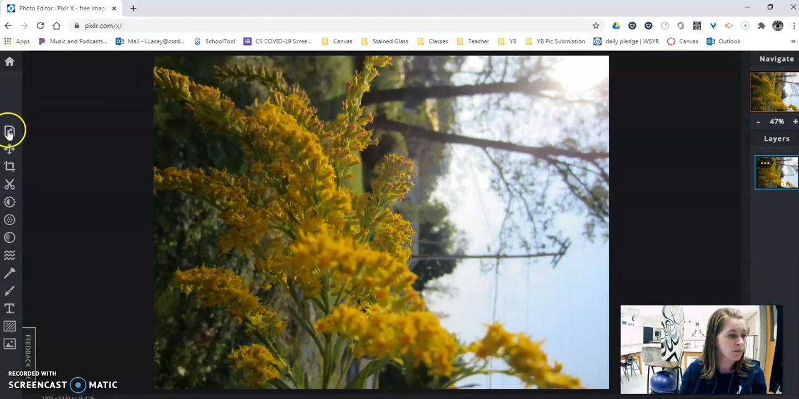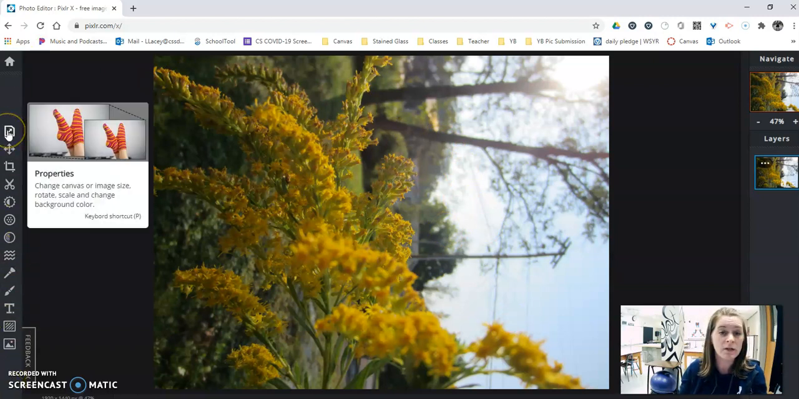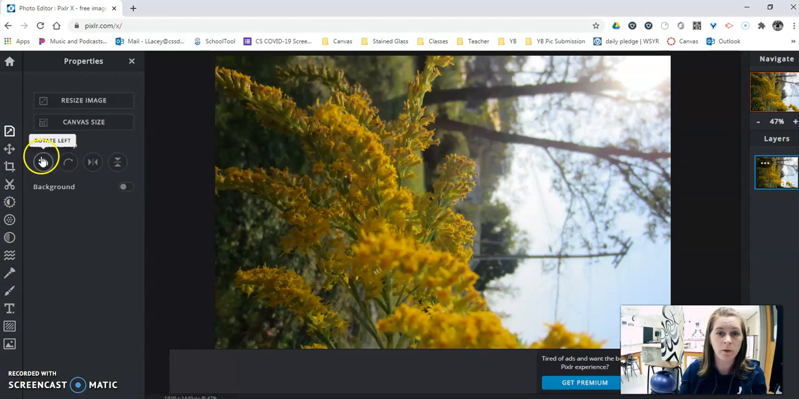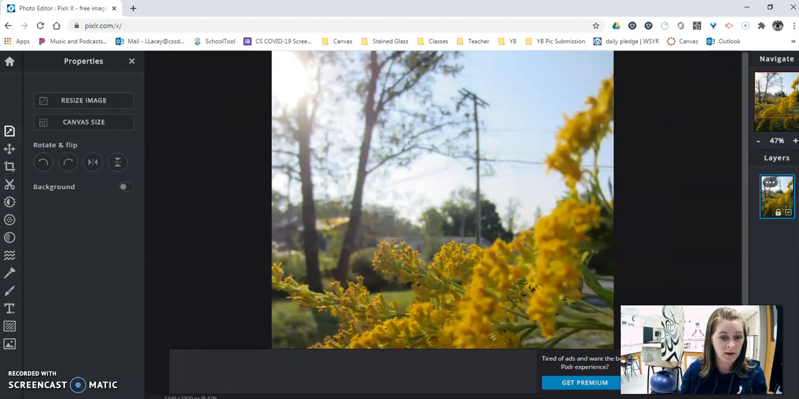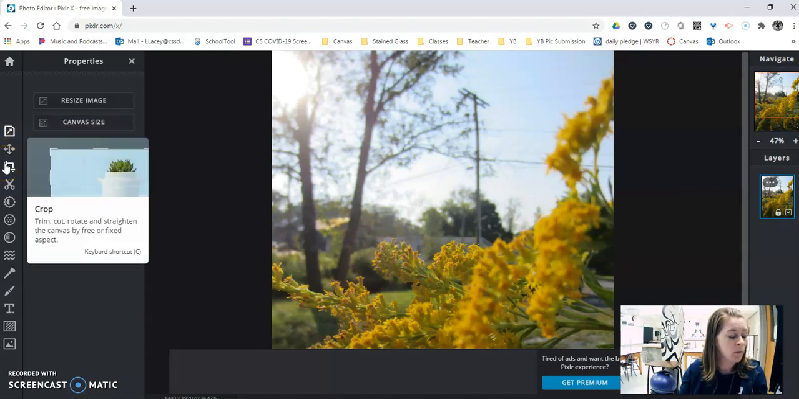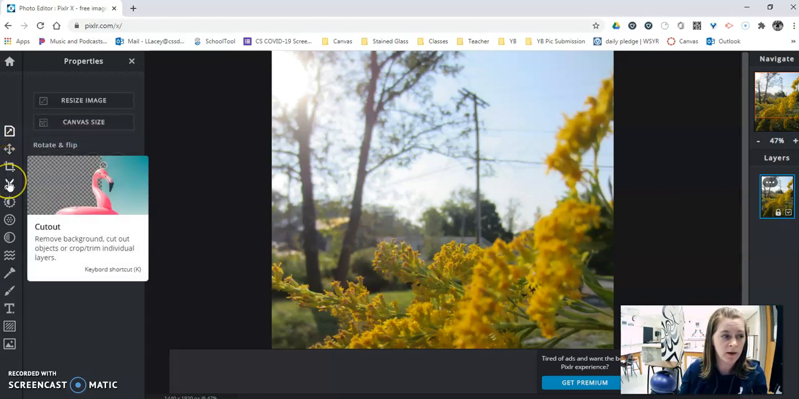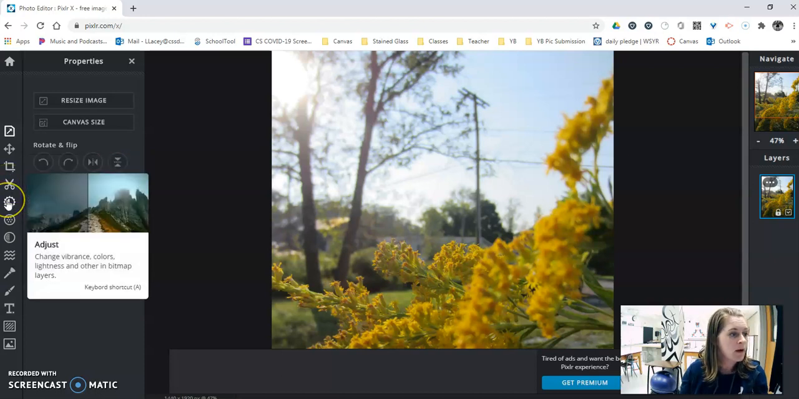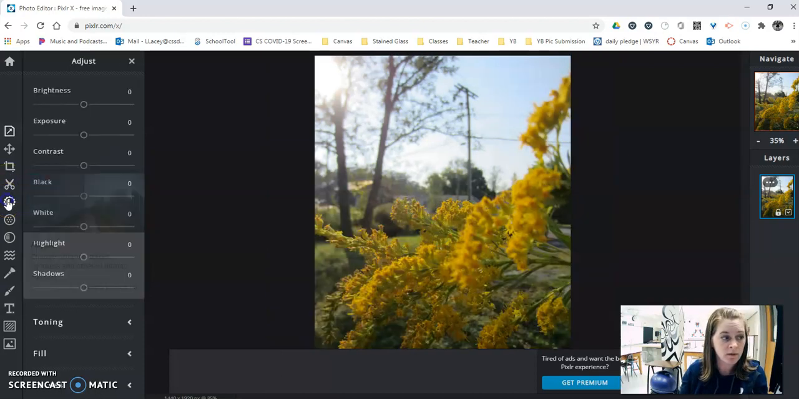So over here on the left, we've got this property toolbar. On the very top one, this is where I can rotate my canvas and get straight up on top. Okay, so we've got some options here. If I wanted to trim or crop my image, I could do that. I could remove my background, but I'm going to bring you to the adjustment tab. That's where we're going to do most of our work here.